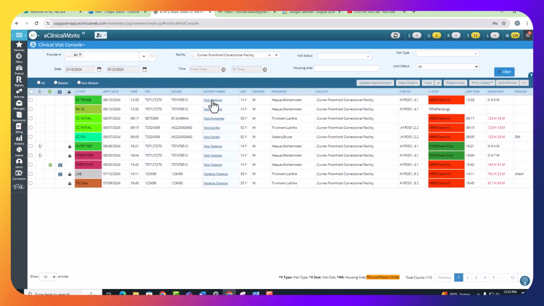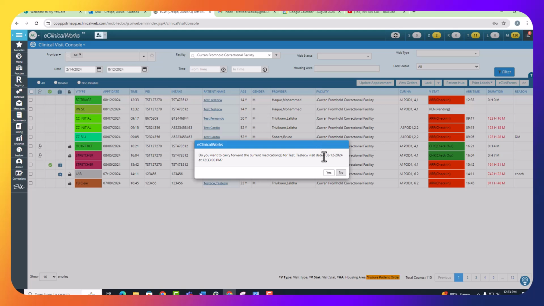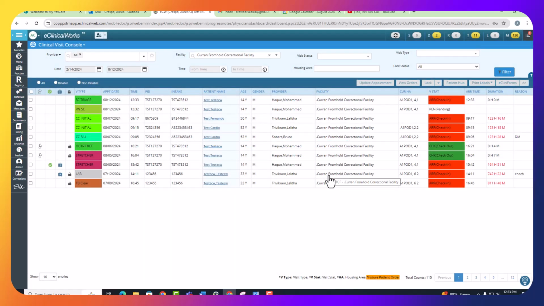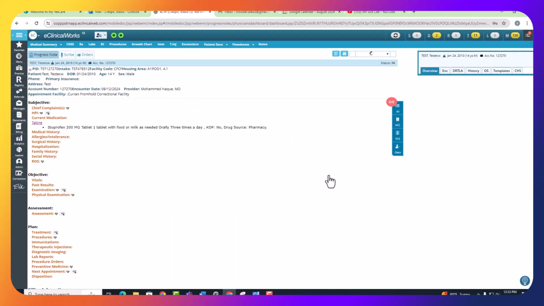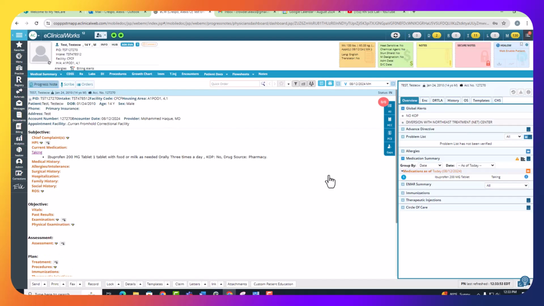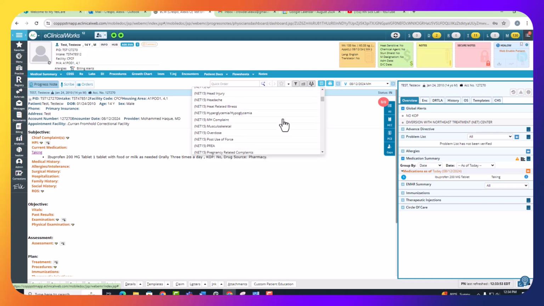You're going to click on the name of the patient to enter the progress note. Once in the progress note, we're going to navigate to the sick call triage smart form. Up at the top where it says SF, you're going to click on that and then scroll until you reach the sick call triage smart form.